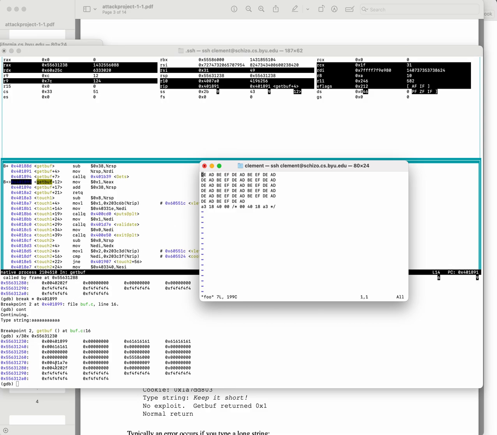which is, let's see, here's touch 1. Touch 1 is at 4018A3. So I want to put that in, but remember I need to put it in little endian, so 004018A3. So I want to put it in there.